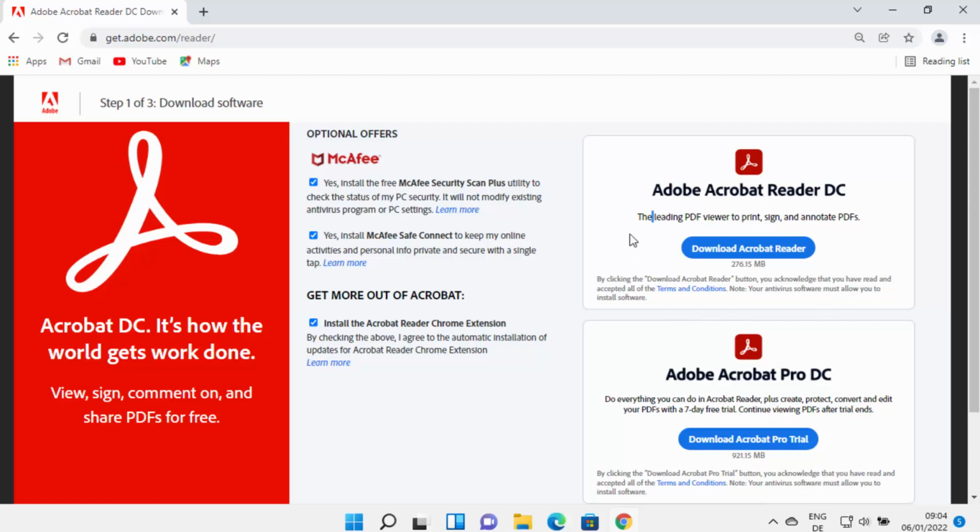Now it's important to note here that when you click on this button, just uncheck all these options, because you can read this message: install the free version of McAfee Security Scan, install the free version of McAfee Safe Connect, and install Acrobat Reader for Chrome extension. So I don't want to install any of these. I just want to install the Adobe Acrobat Reader. So uncheck all these check boxes from here, okay? Otherwise, it's going to install this antivirus and other things on your Windows 11 operating system.